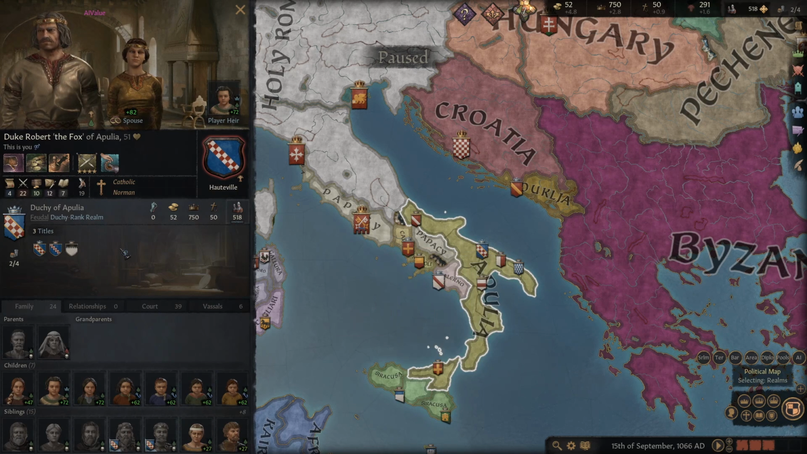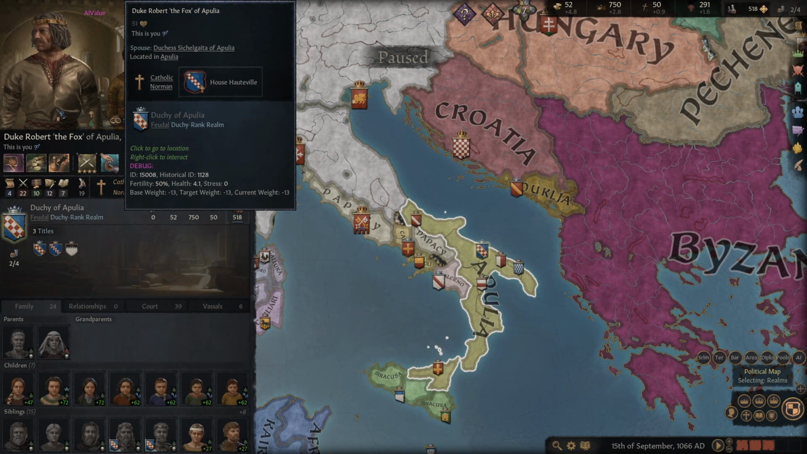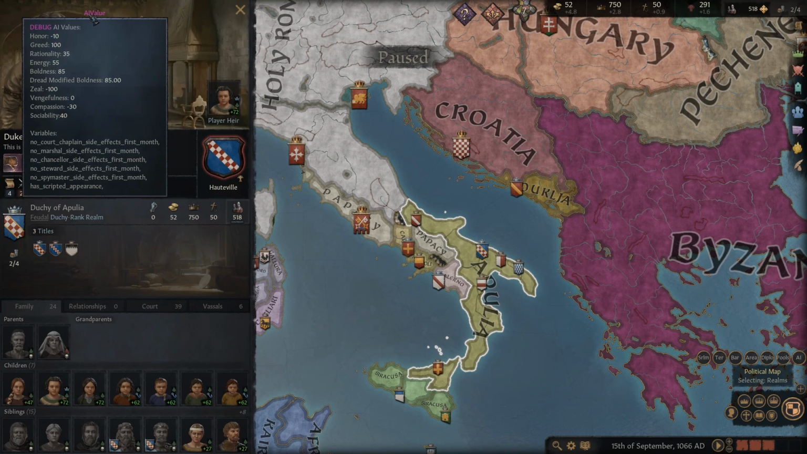Here's the cool thing. So you can still hover over your character like you can with CK2. You can see their fertility, their health, their stress, and their weight. But this is kind of just things about your character. To actually see the big boy information is up here on... And this is a bit more similar to what you would see on a char info screen of CK2. However, unlike CK2, AI have access to a bunch more stats. So in CK2, the only hidden stats for the AI were honor, greed, rationality, and zeal. In CK3, you've got honor, greed, rationality, energy, boldness, dread, modifier, boldness, zeal, vengefulness, and compassion, and also sociability there.